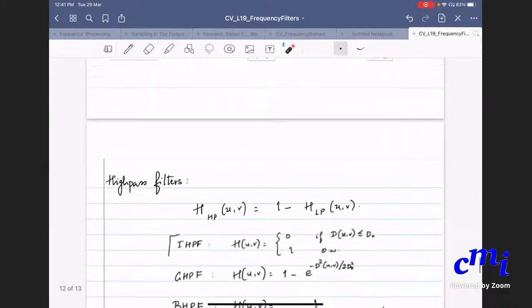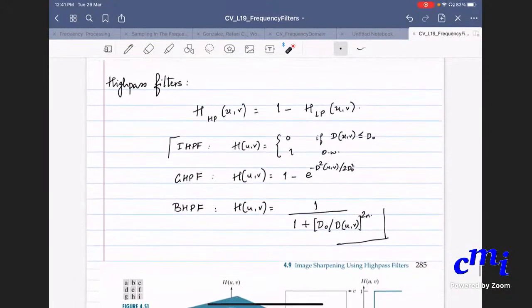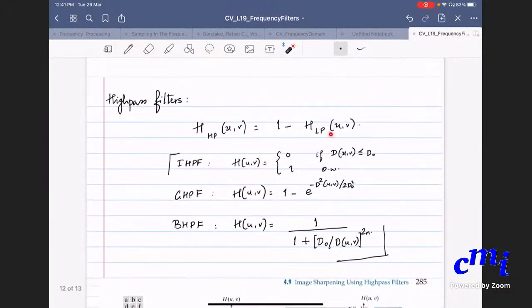So these were all low pass filters. High pass filters can be obtained from low pass filters by just doing this operation. Okay, so the corresponding high pass filters: you take any low pass filter and you subtract it from 1. That will give you a high pass filter. So for example, the ideal high pass filter is 1 minus the ideal low pass filter.